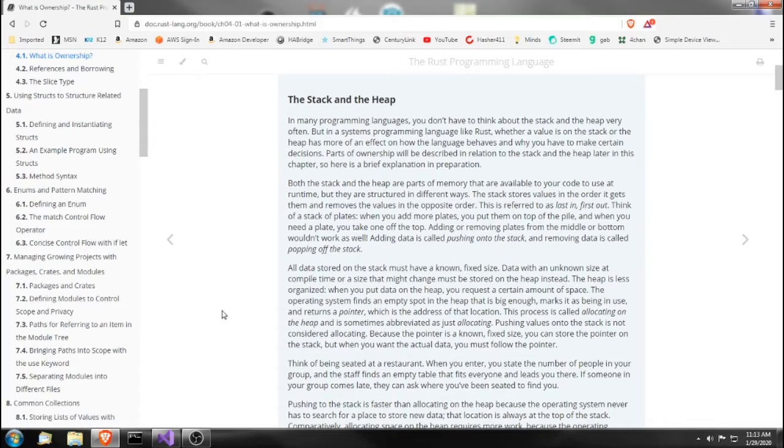The stack and the heap. In many programming languages, you don't have to think about the stack and the heap very often. But in a systems programming language like Rust, whether a value is on the stack or the heap has more of an effect on how the language behaves and why you have to make certain decisions. Parts of ownership will be described in relation to the stack and the heap later in this chapter, so here's a brief explanation in preparation.